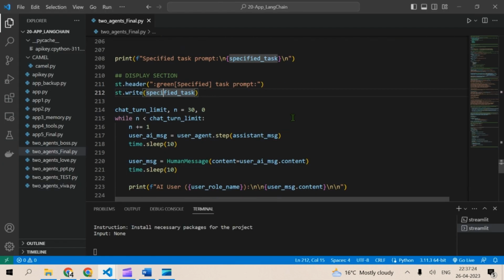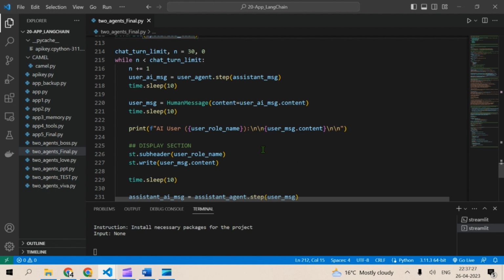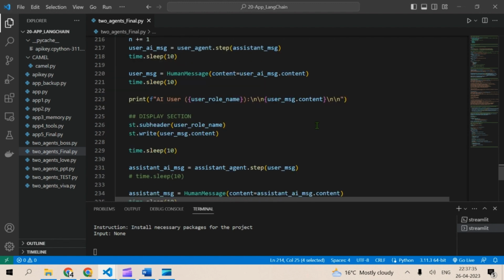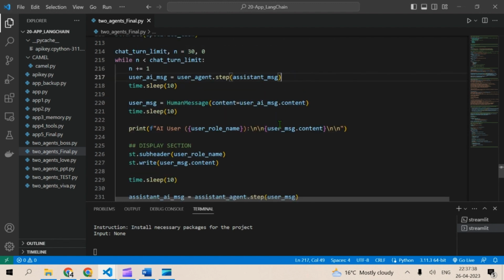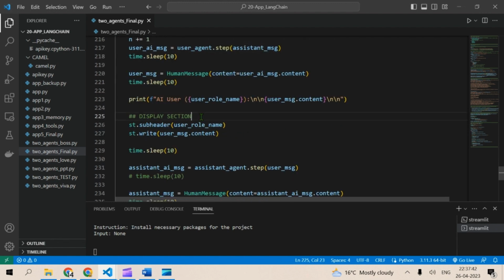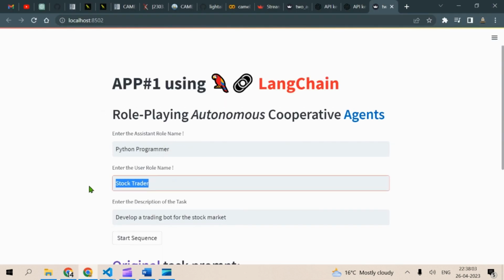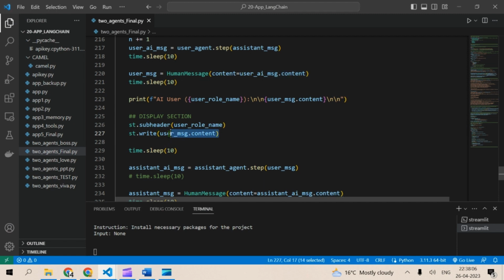So then the assistant runs. One by one, it loops about 30 times, and the messages are sent back and forth. So here, if you see, we print the user role name and what output the user gives. We have printed this with st.subheader, in the style of a subheader: the name of the user role, which is the stock trader in this example, and whatever command the stock trader gave. So we printed it out here.